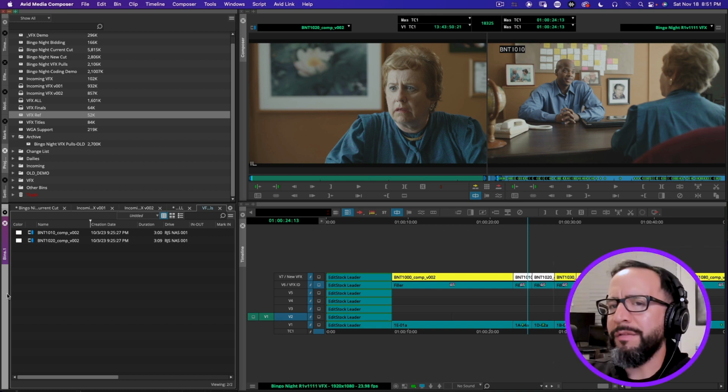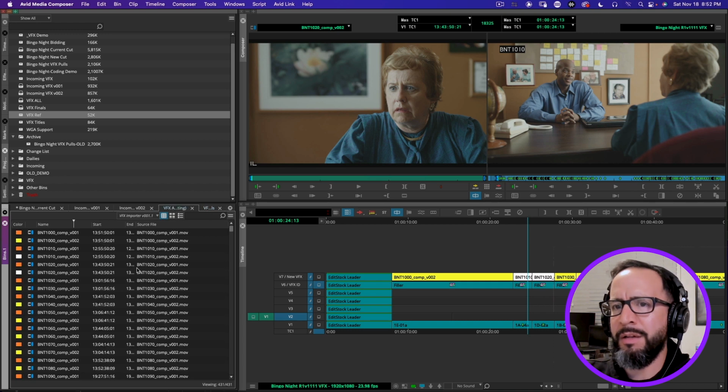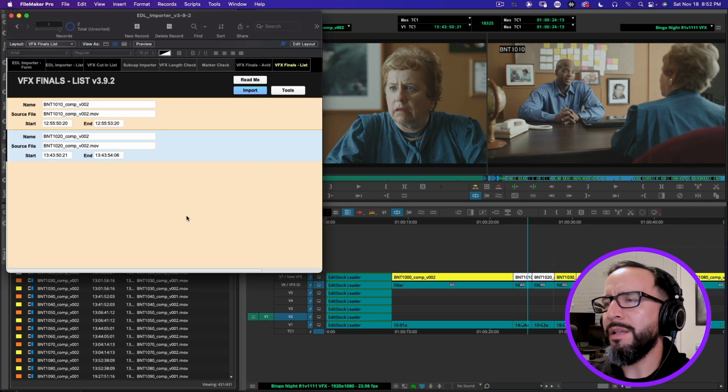Effectively, this would be kind of like a list-based sift in the Avid, but in the absence of that, this is the workaround that we've found, and it allows you to color shots as you get to the end of your project very quickly. That is labeling your VFX finals in the EDL Importer.